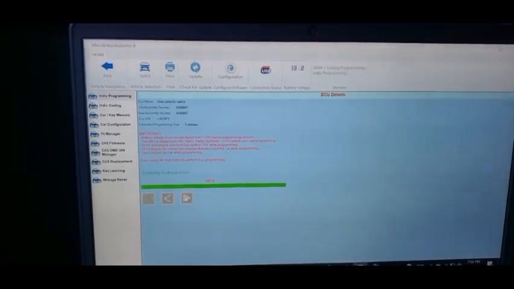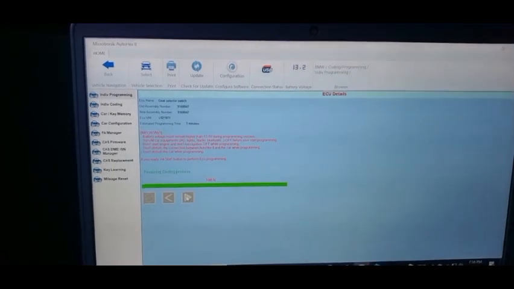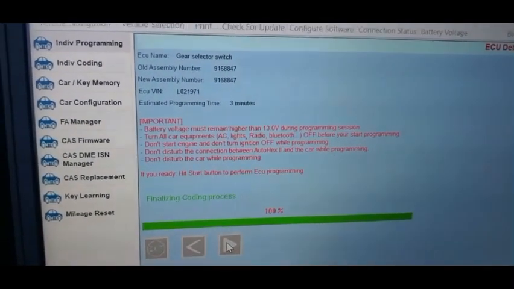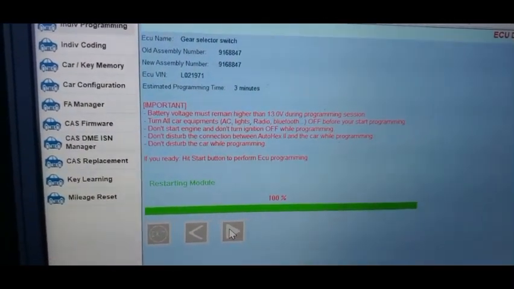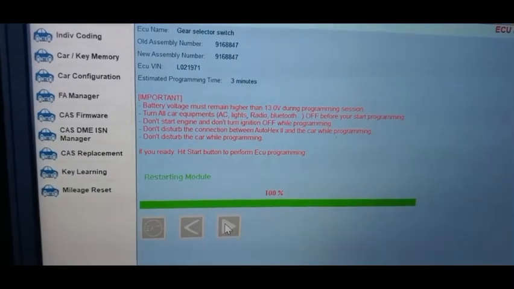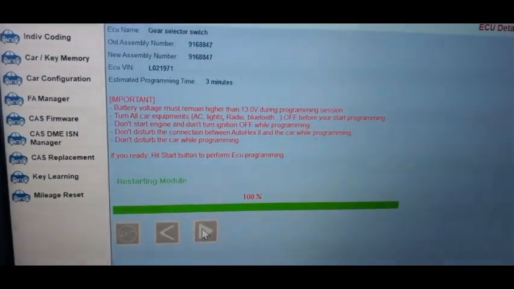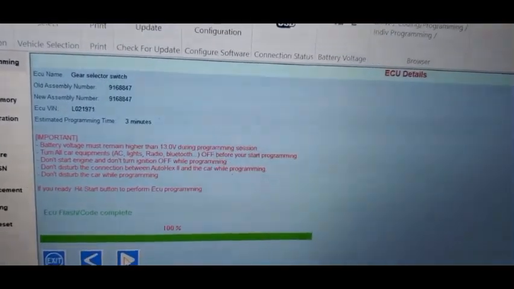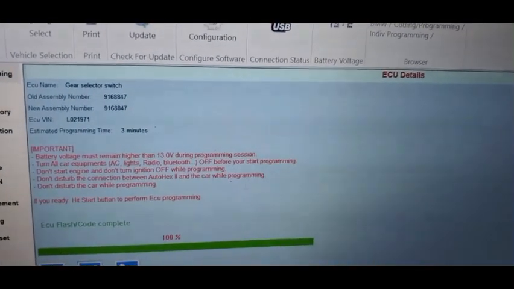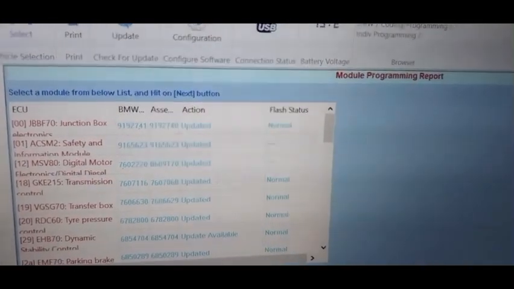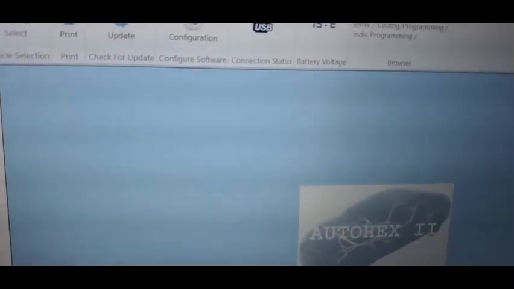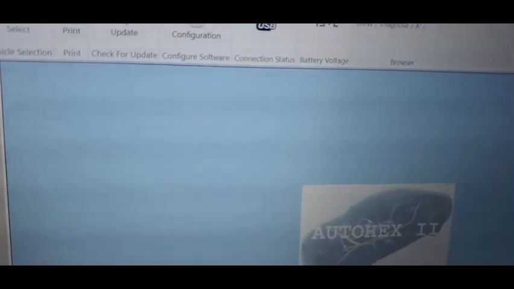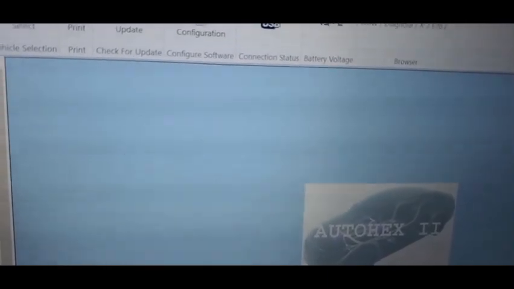Finalize coding. Oh, so it's gonna code it here too. So it's gonna do the coding too. So I am not going to do any coding again. Okay. So I'll go out, even coding is done. So I'm gonna exit here. Let me go back to diagnose, X5, E70.